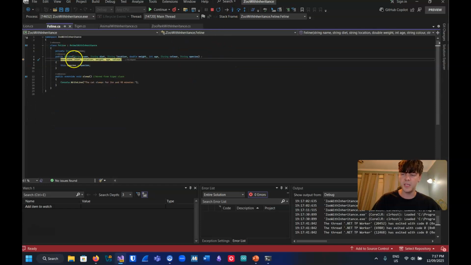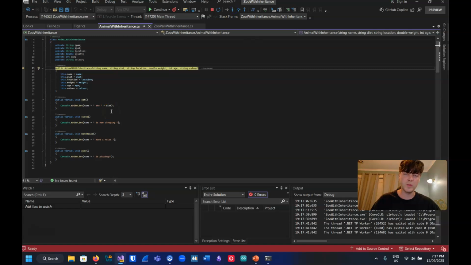The feline class inherits again from the animal with inheritance class. And in here as well, we've got one extra parameter, a slightly more specific one, and that is species. So we'll move up again, and we will find the animal with inheritance constructor. And in here, we can see all of these instance variables, and these were the very generic ones like we were talking about before.